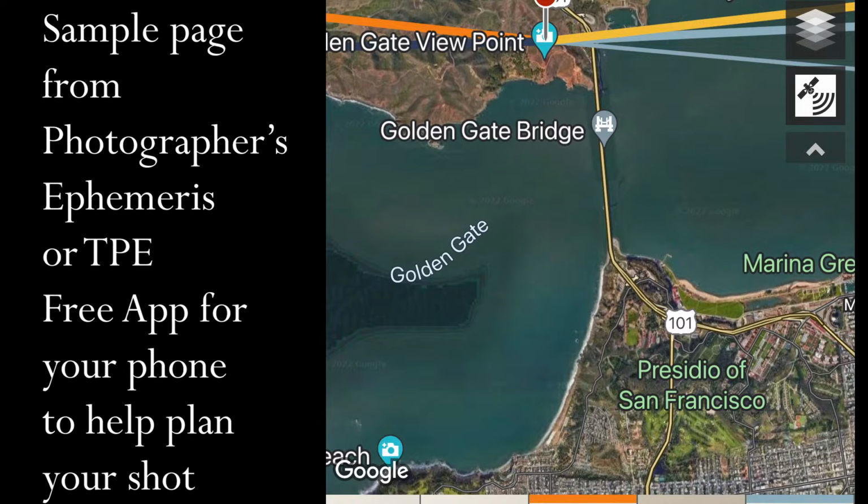Today the moon is full and it's going to rise at 8 p.m. So I have this app on my phone called Photographer's Ephemeris that will show me exactly where the moon will rise. So at 8 p.m. the moon will rise right over that bridge.